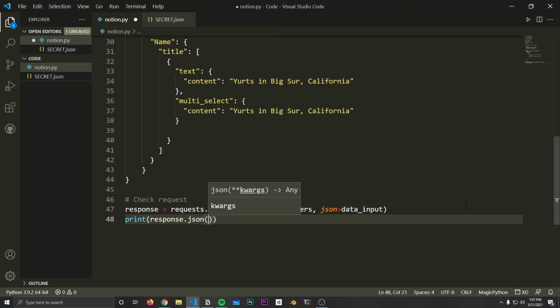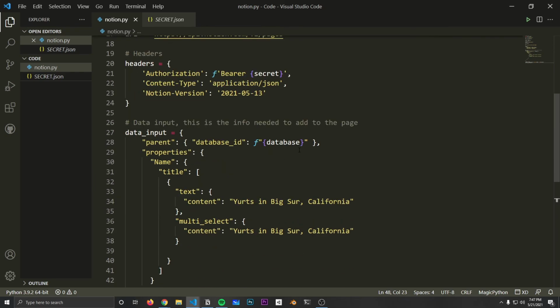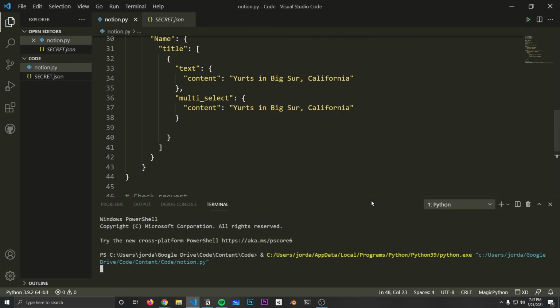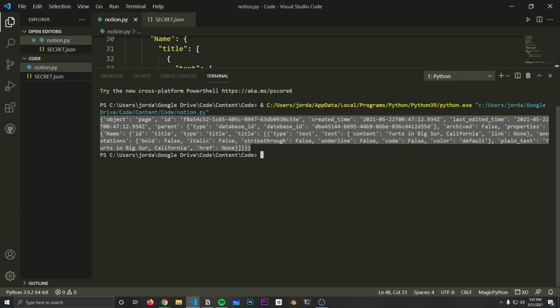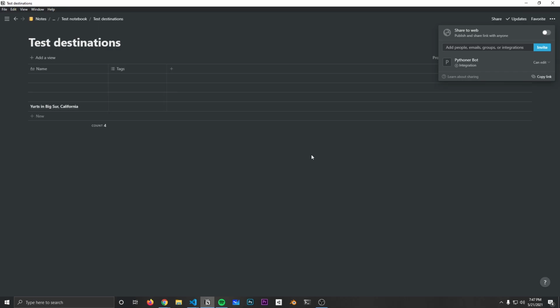response.json. And just so you guys can see, I'm going to go ahead and run this code, and I'm going to show you that it worked. It will show text, the content, yurts in Big Sur, California. And if you want to see that change reflected, go ahead and go into your database.